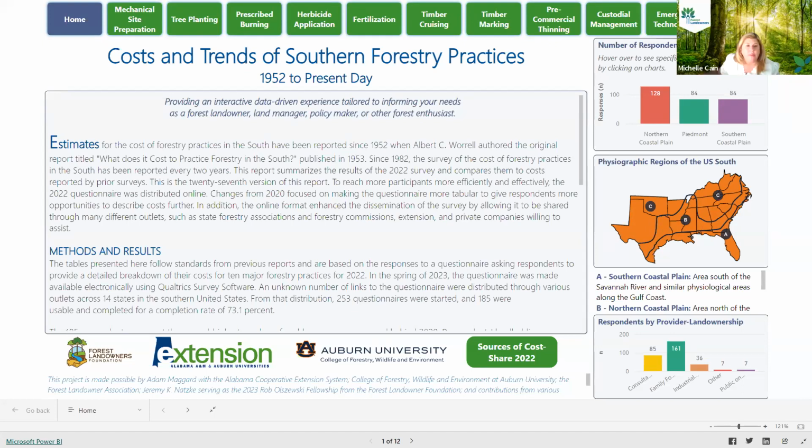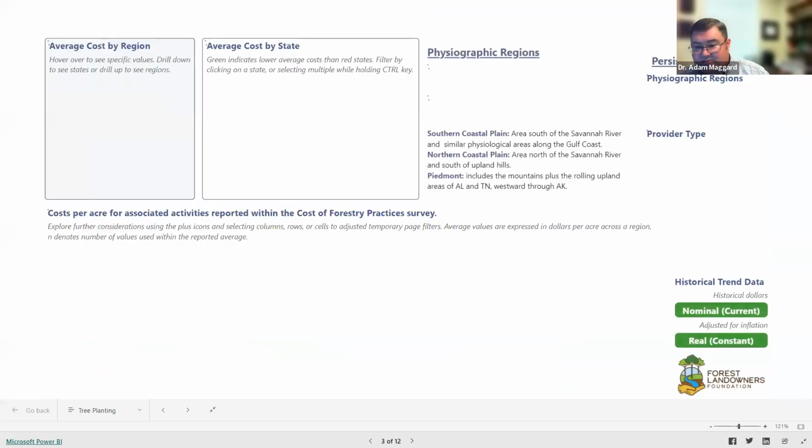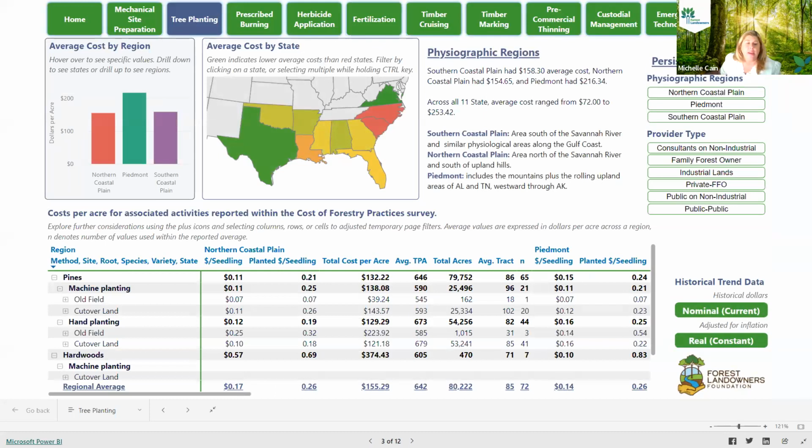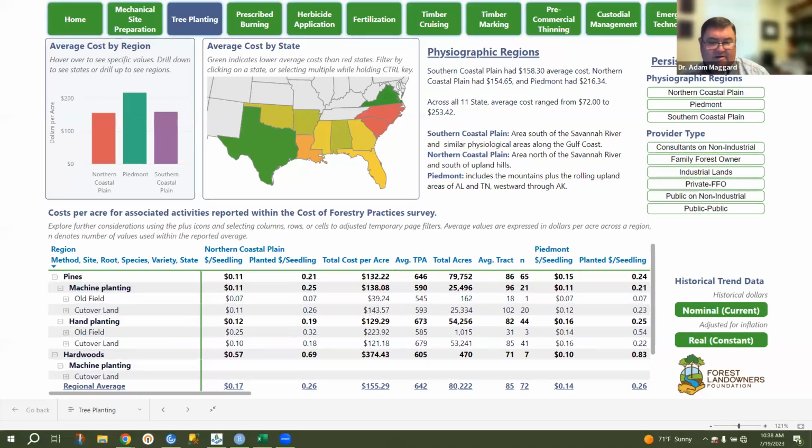Looks like we have a question in the chat. Do you have in the tree planting tab the genetic category of seedlings? What was that question again? Sorry. That's okay. Do you have in the tree planting tab the genetic category of seedlings? Yes, I do think we have genetic data, genetic category.